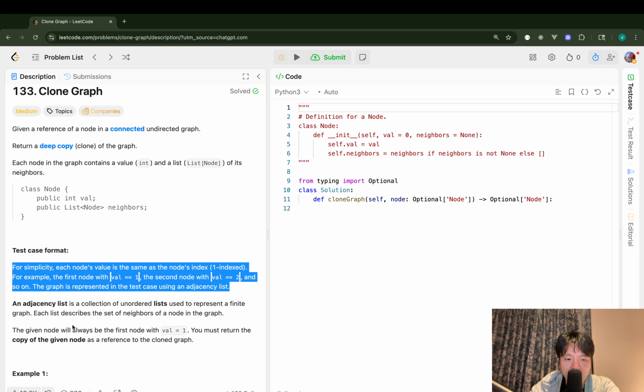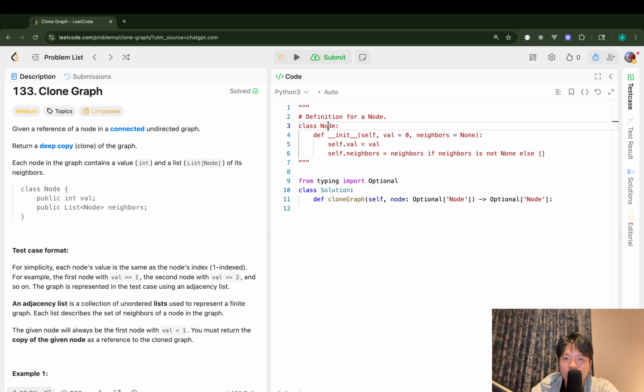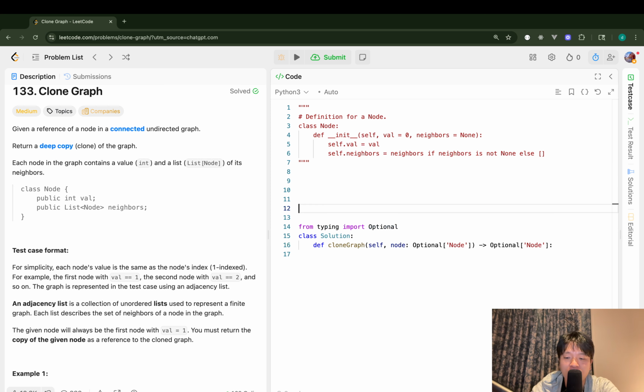The given node will always be the first node with value 1. You must return the copy of the given node as a reference to the cloned graph. Okay, so I have to initiate a brand new node which corresponds to each node in the given graph. Good.